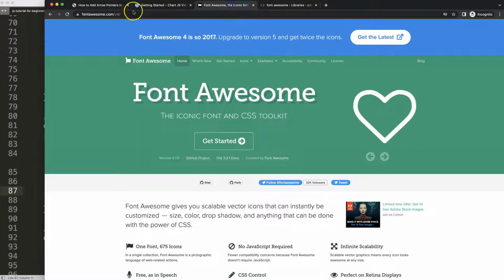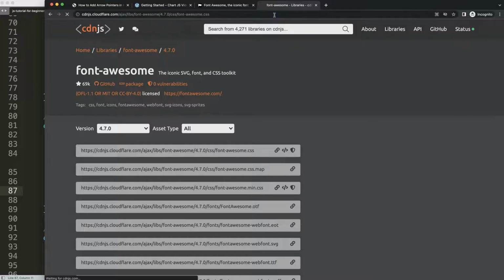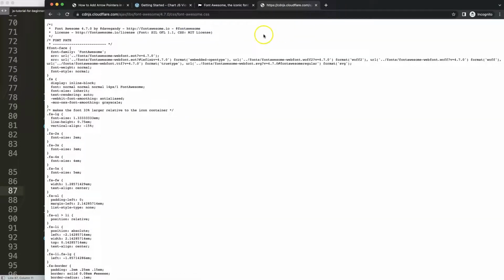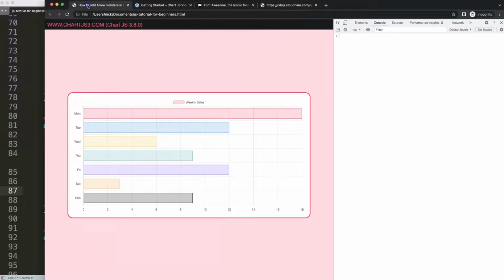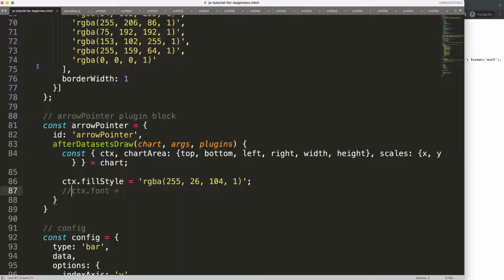So then we have here the Font Awesome, basically you can just put that in there. And the reason why I'm doing this is I want to show you what we need. So this will be important. If I scroll down here, we have the font. First of all, what I want to specify is the pixel amount. In this case it will be 20 pixels.